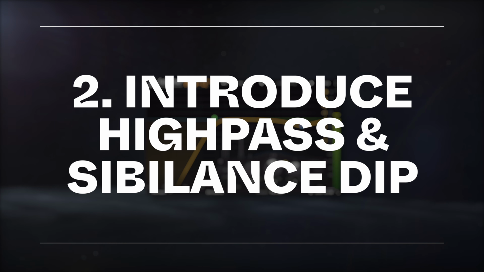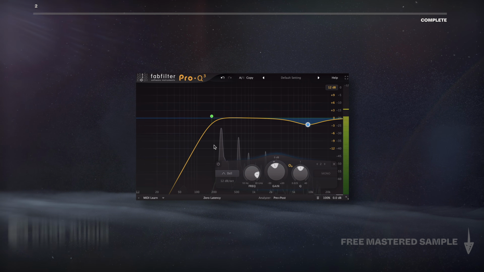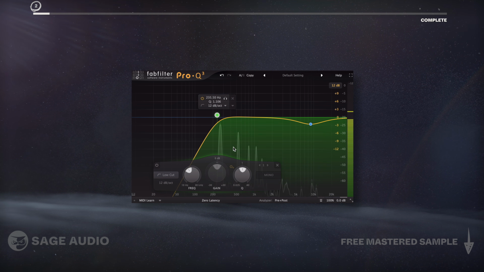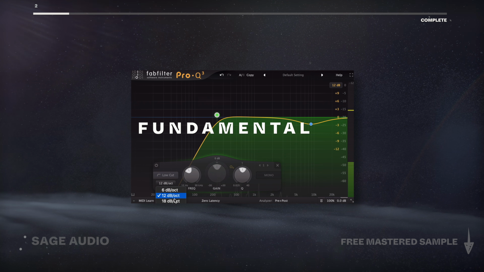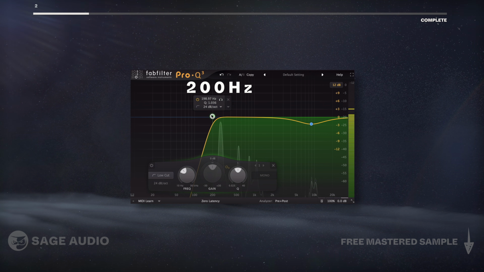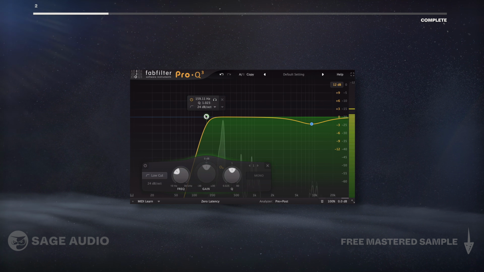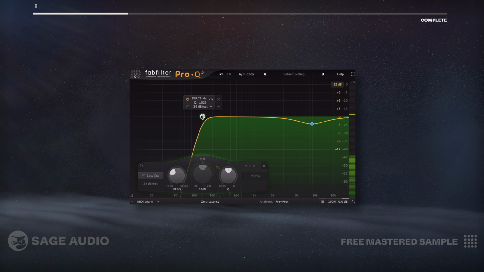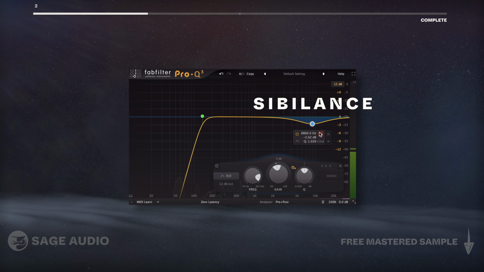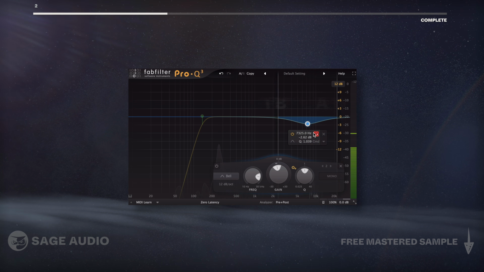Introduce high pass and sibilance dip. Depending on the BGV, you may or may not want your fundamental, so create a high pass filter and move it up to about 200 Hz, or a little lower if you want the BGV to be more prominent in the mix. I'll also attenuate the sibilance frequencies, so about 6 to 10 kHz.